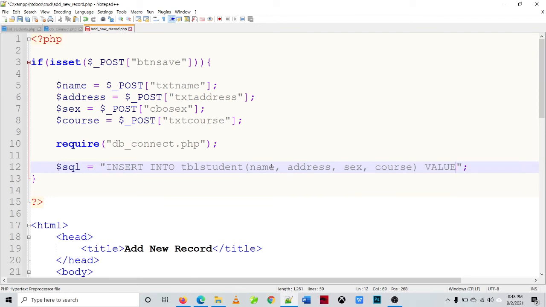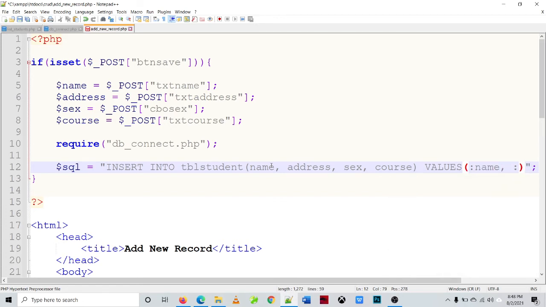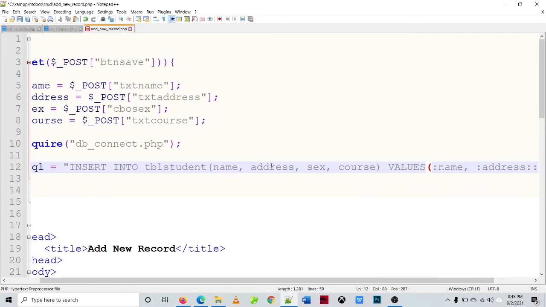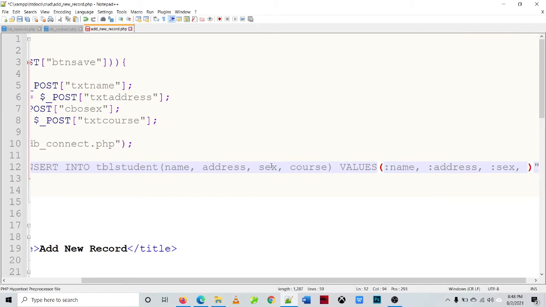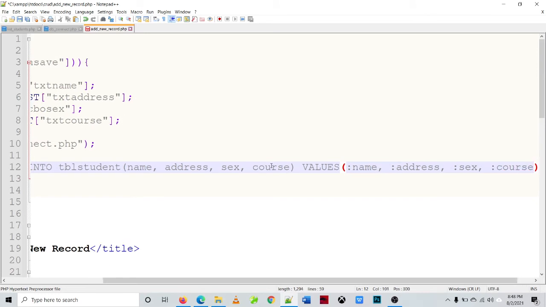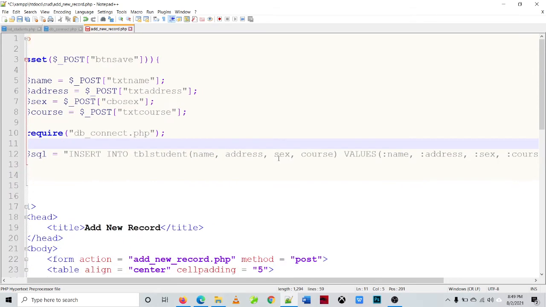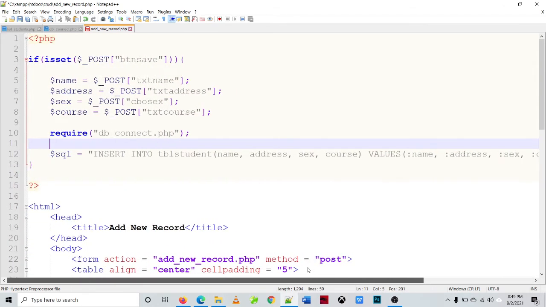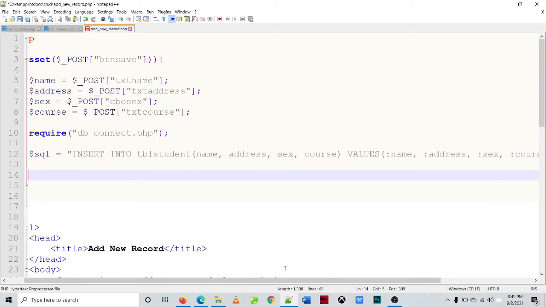And then for the values, we'll be using the bind parameters. So we'll be defining a variable here for the name, comma, colon, address, comma, for the sex, colon, sex. Okay, so we'll be binding a variable here, then colon, course, and then let's check the statement. I think it's correct.